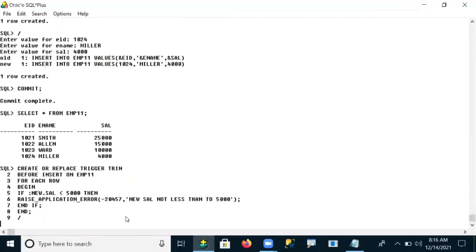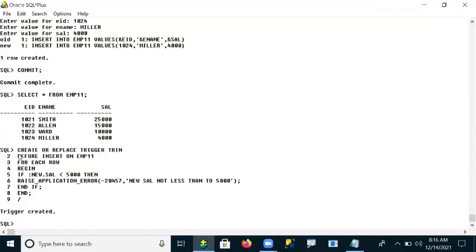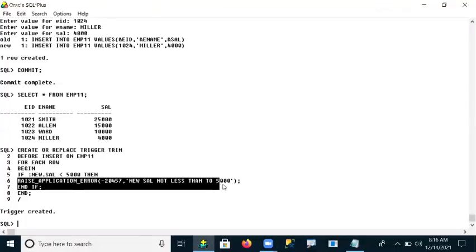But what happened, you can see, my program, that means my trigger object, is successfully executed. Trigger created successfully. Now I need to test. Which operation do I need to restrict here? Insert. When I want to restrict the insert operation on the EMP11 table, when you insert a new salary which is less than 5,000, then immediately the exception will be fired.